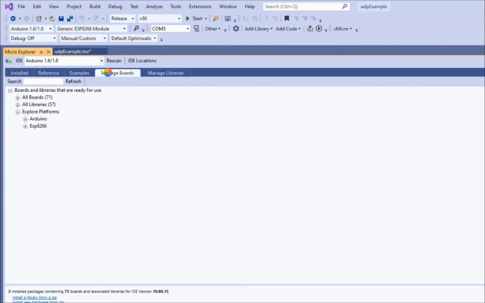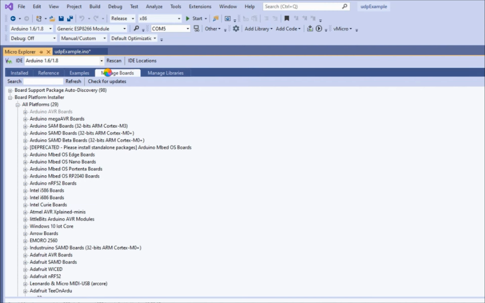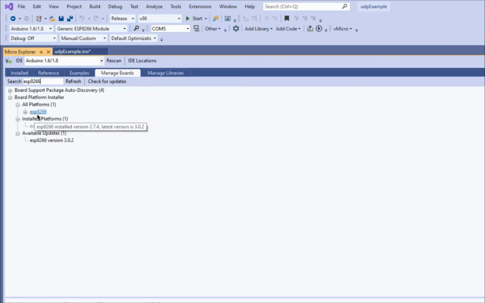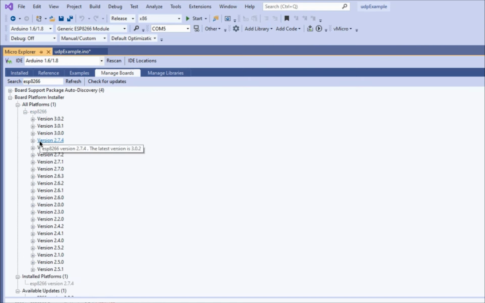So just go to manage boards. Of course I didn't install it before, but if you search here for ESP8266, you can see that I did install this. If you go down, the version that I'm using here is version 2.7.4. Of course you can update it to the latest version, but this version works for me, and I will update it at the end of this video and we'll see if there is any change. So just install this version because I'm writing for this version, and that's it.